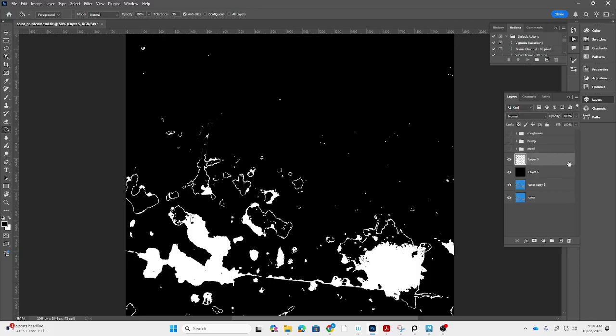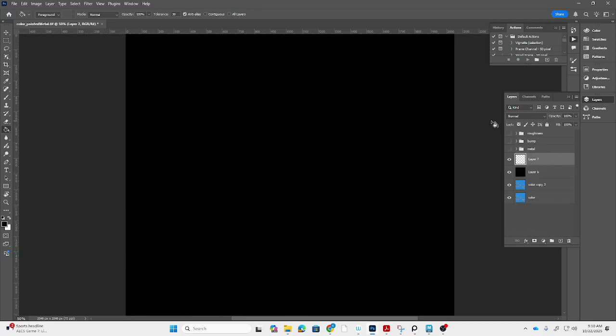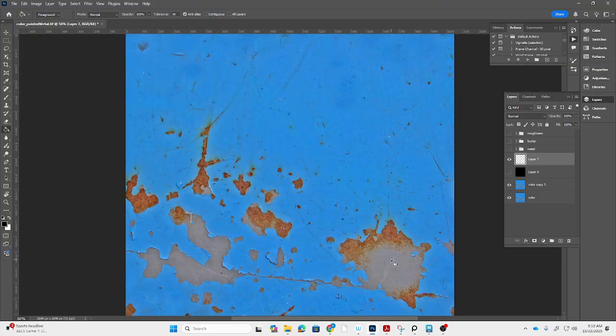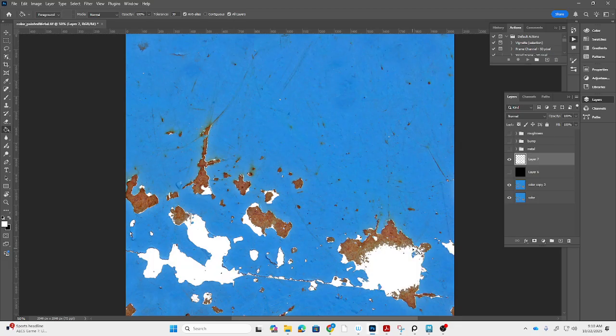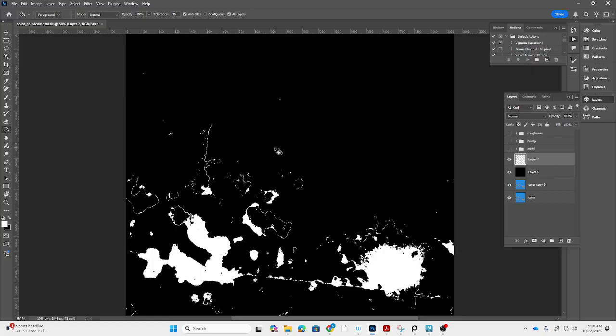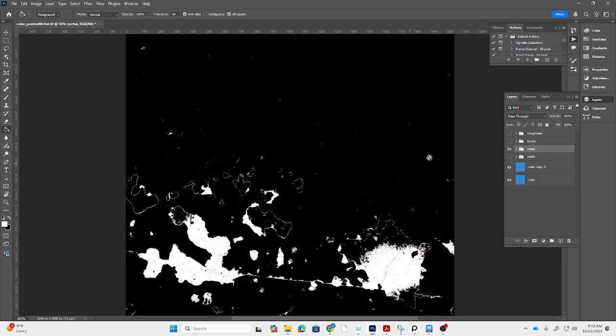So I'll make a new layer here. Color pick. Oh, I need to make that white. Do all layers, so it's looking through all my layers. There, and that's a little bit better, right? So now I have this map. I can group these by using the folder option here, and name this metal. And I did this for each one of these. So this was the metal before.